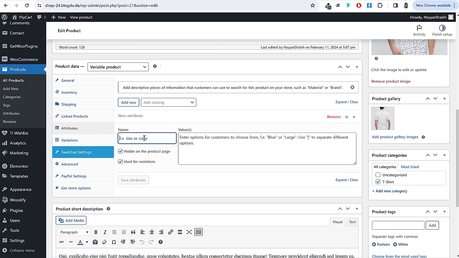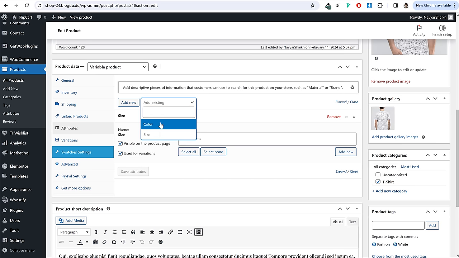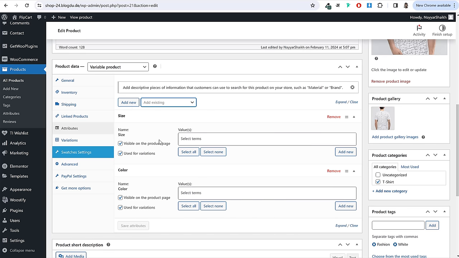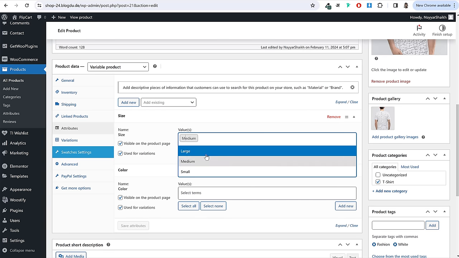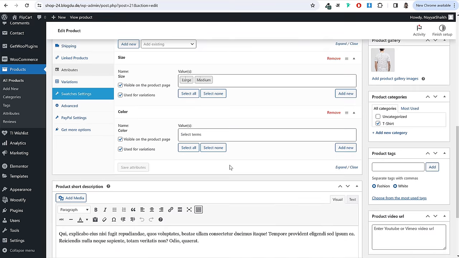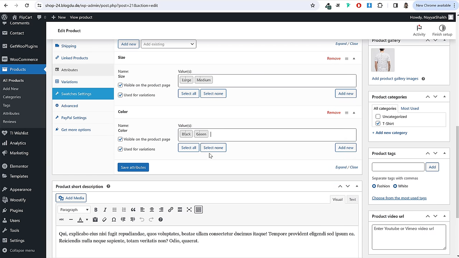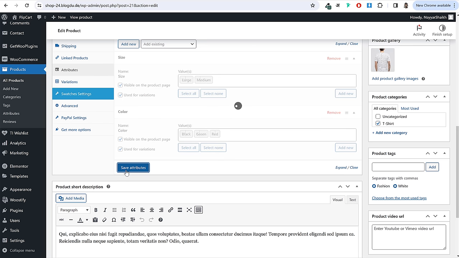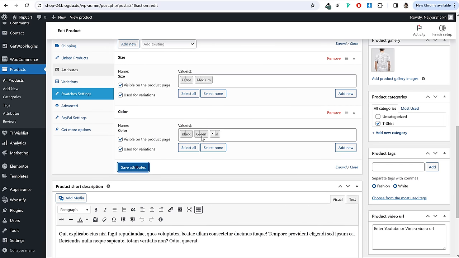Now we have to come to attributes, and under attributes, we have to select size and color. You'll see this drop down. From this drop down, select size and also select color. Now under size, maybe this product is available in medium and large sizes, so I'll select these two. Under color, maybe it is available in black, green, and red. I'll select these three colors and click on save attributes. So basically this product is available in two sizes and three colors.